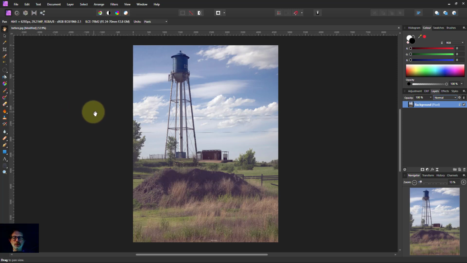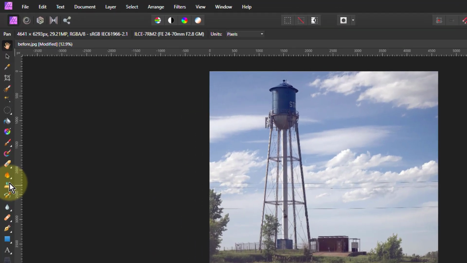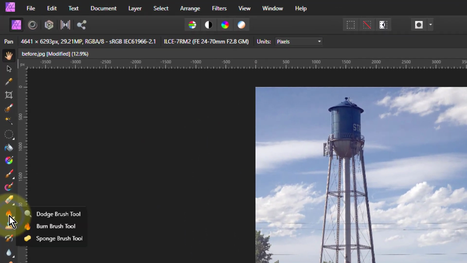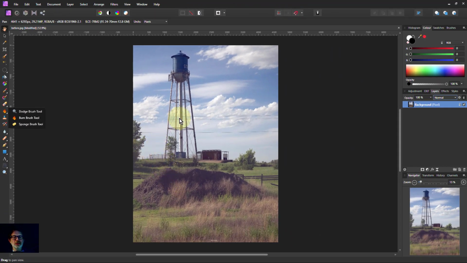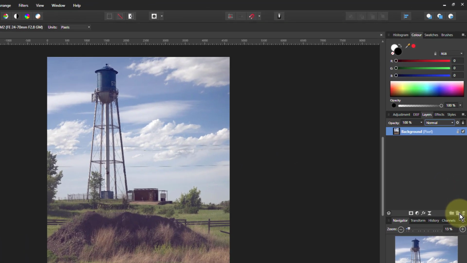In a previous video we talked about dodge and burn, and in particular using, if I right click here, the dodge brush and the burn brush. But that meant painting directly onto the image, which meant you couldn't undo it apart from the ordinary undo. You certainly couldn't come back to it later and change your mind about it. So this is a non-destructive method now, and we start off.